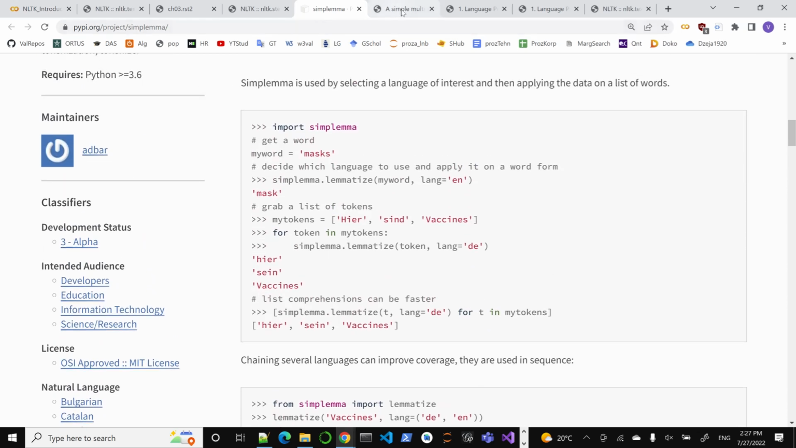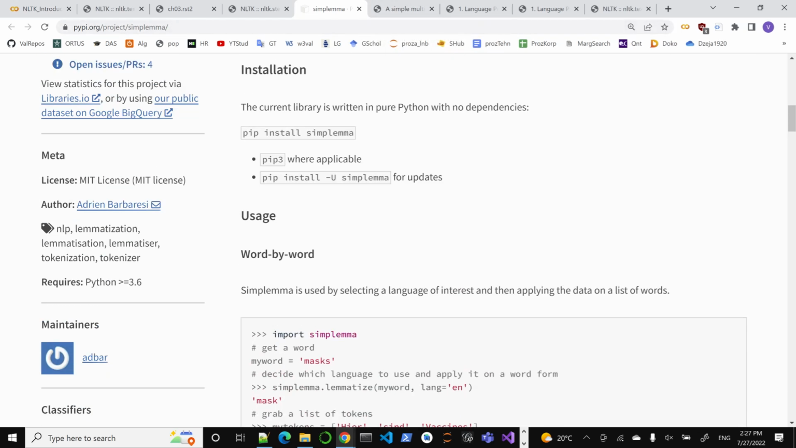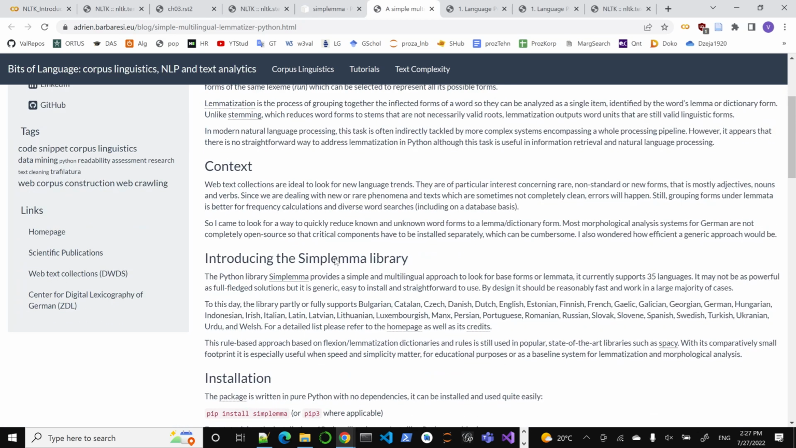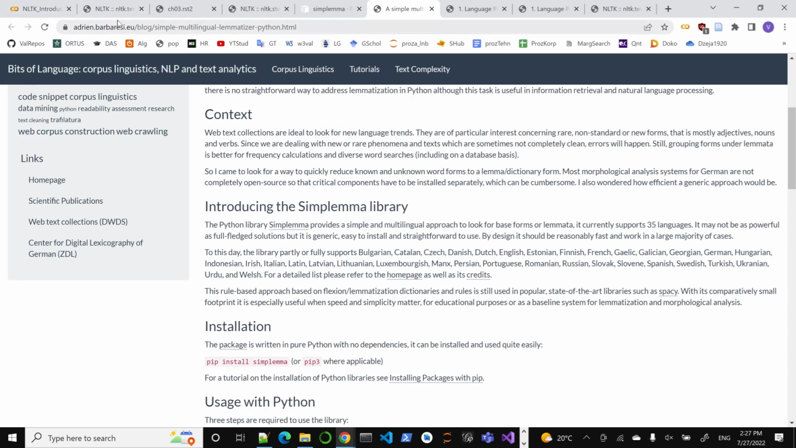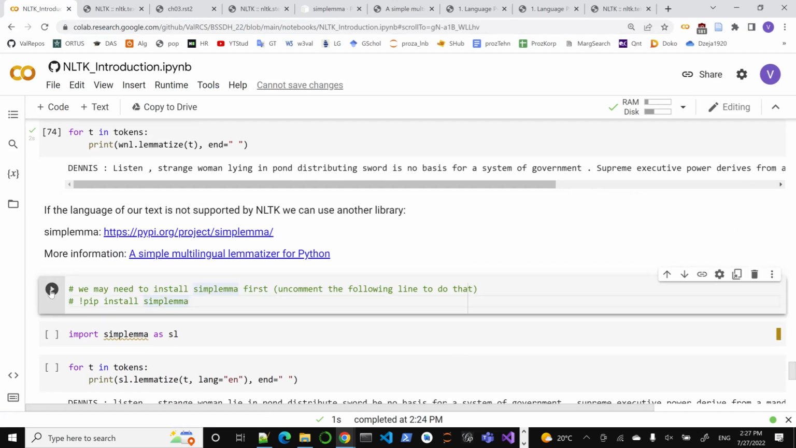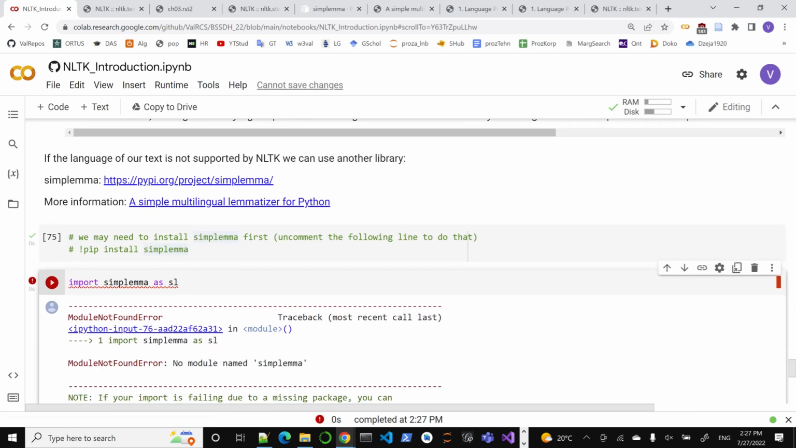So it's a useful library to have. You can read its documentation here, and there's also an article about Simplemma here on the blog about corpus linguistics and NLP. So let's try using Simplemma. It might not work right away in your local installation or on Google Colab, because if I try to import Simplemma, I will get a module not found error. So module named Simplemma was not found.